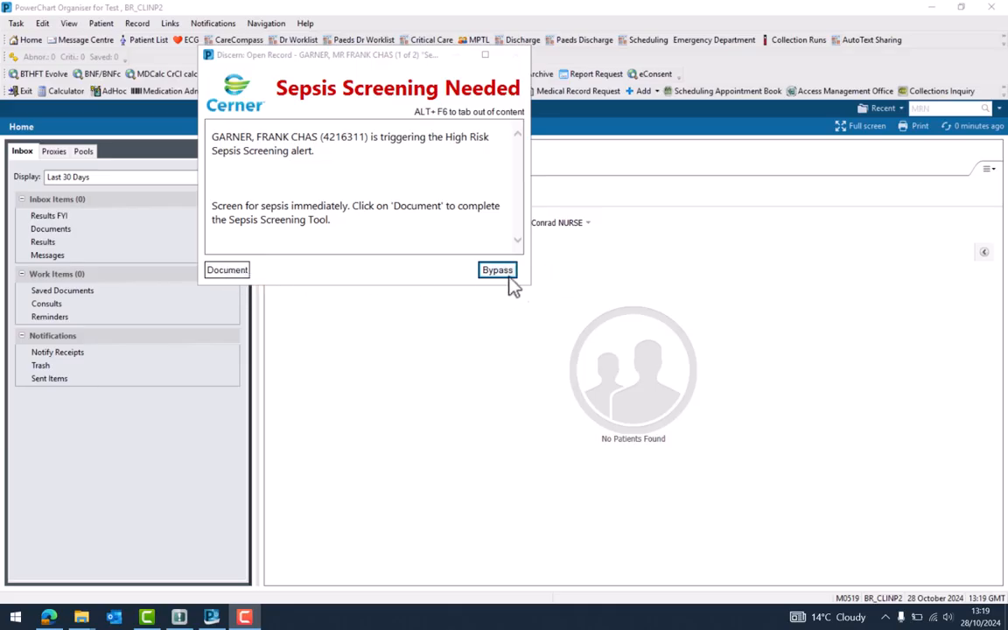Bypass is only to be used when you don't know the patient and you need to get into the patient record before completing the screening tool. This box will regenerate when you try and close the patient record down if you have not documented at this point. So we're going to go on to document so that we can open up the sepsis screening tool.